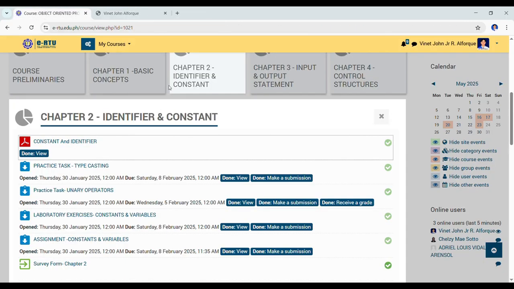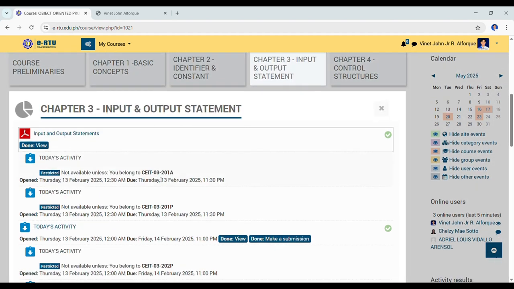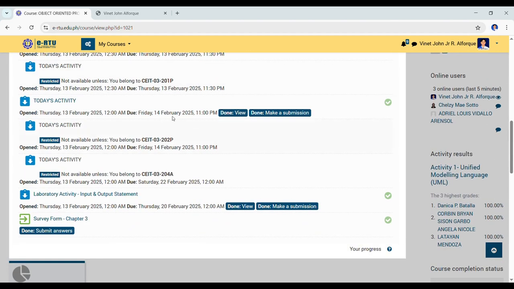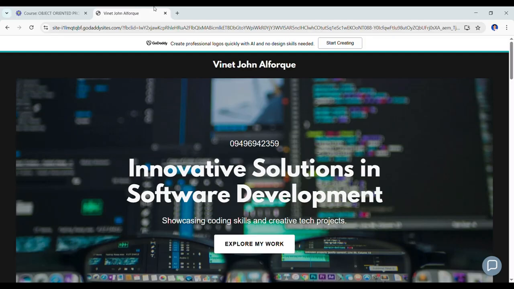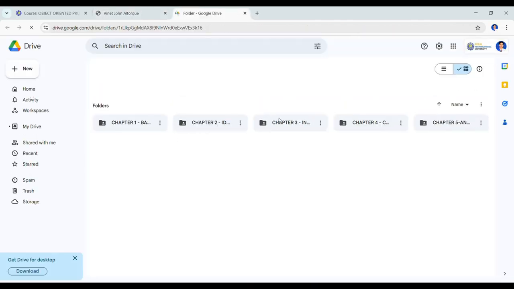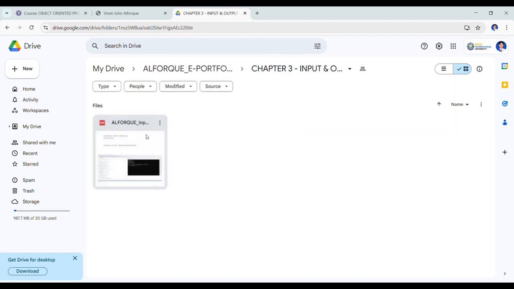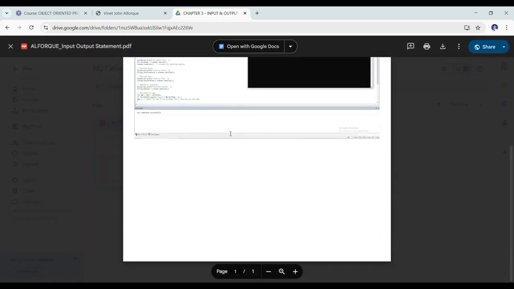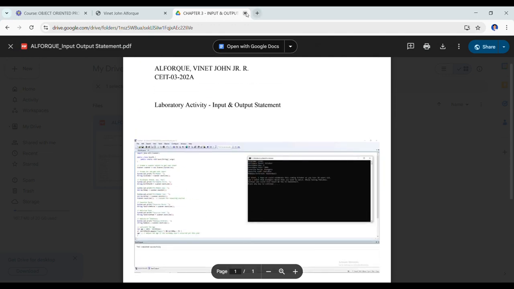And next is, I've learned about input and output statements in programming. Firstly, I learned that input is how a program gets data from the user. Secondly, output is how the program shows results or messages. Thirdly, I understood how to use basic commands to display text and get user input. In conclusion, knowing input and output is important because it's how users and programs communicate.